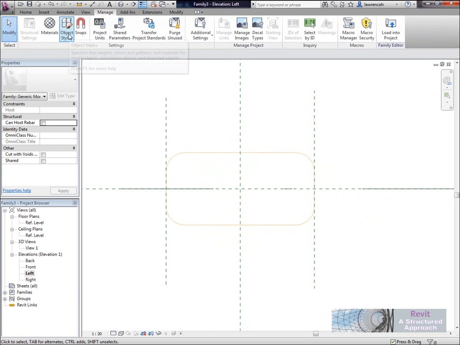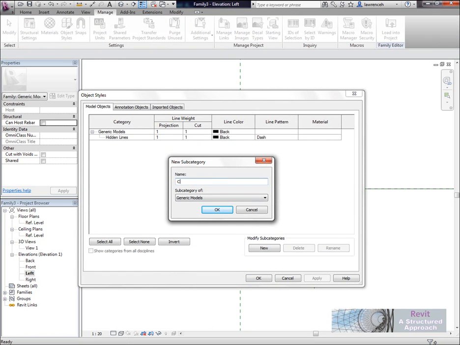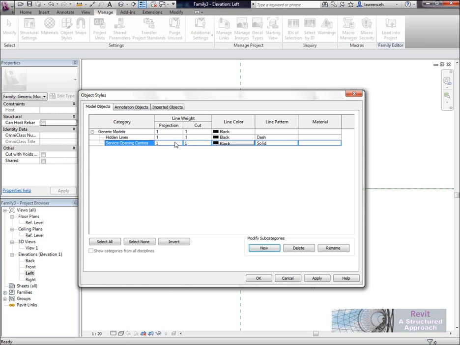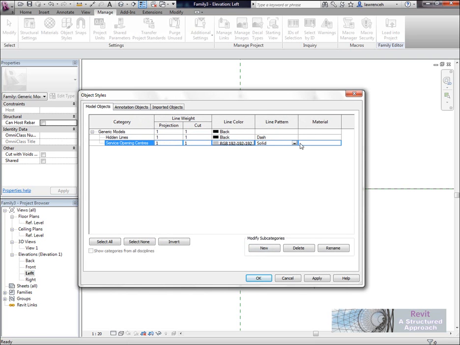Now what I want to do is put them on their own object style here. So I'm going to create one here called Service Opening Centres. I'll make these a light grey so they're not too prominent on the model, and the line type I'm going to use is going to be centre line.